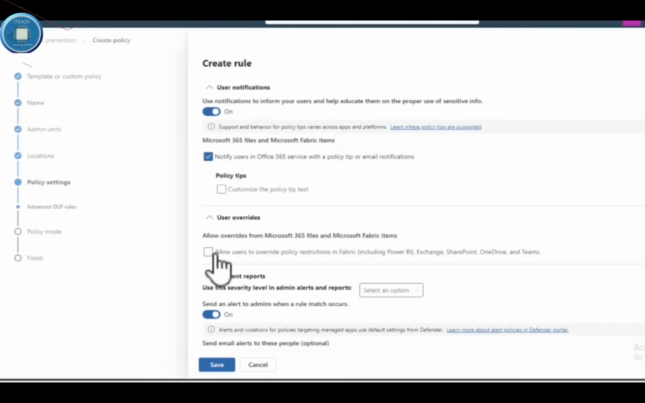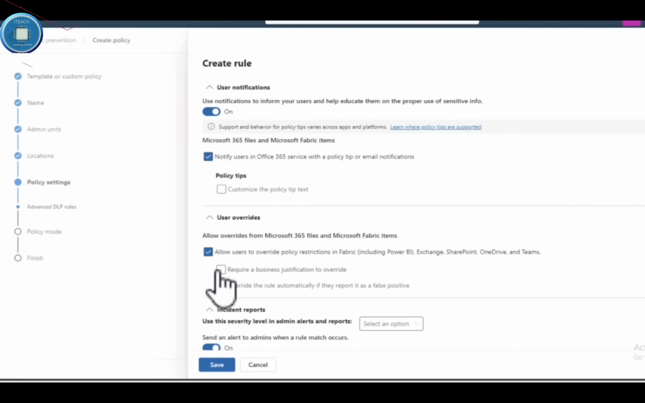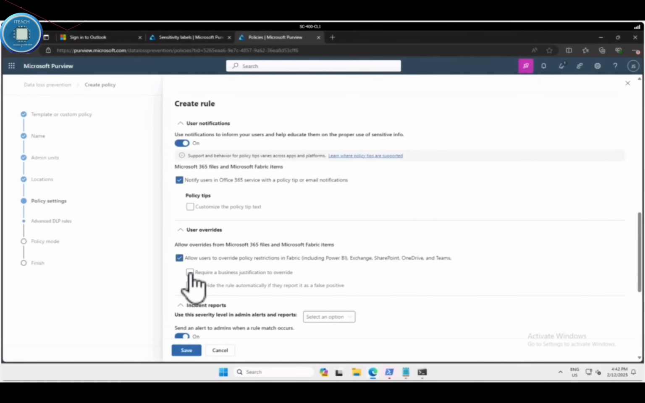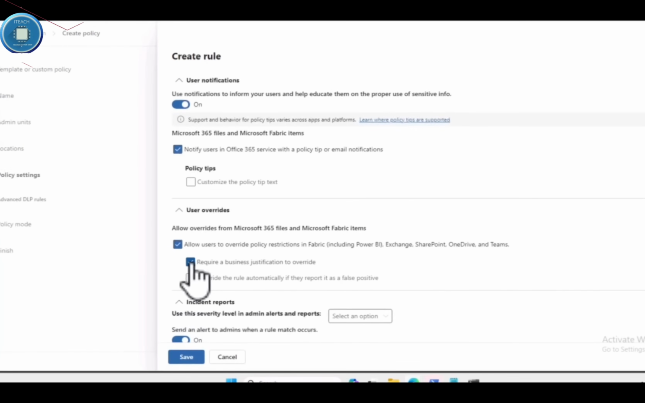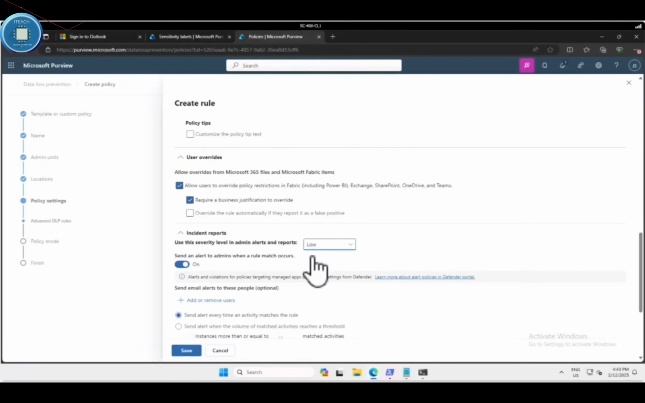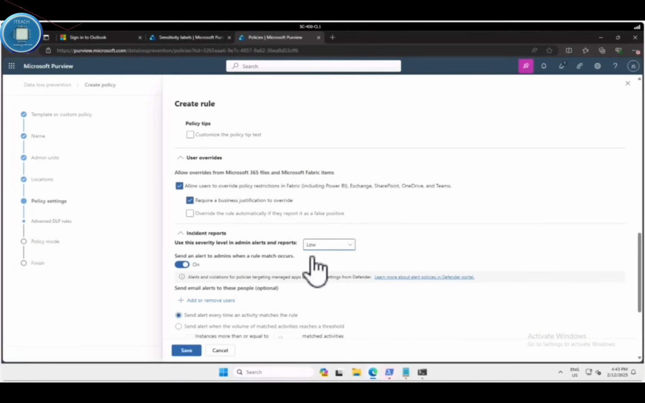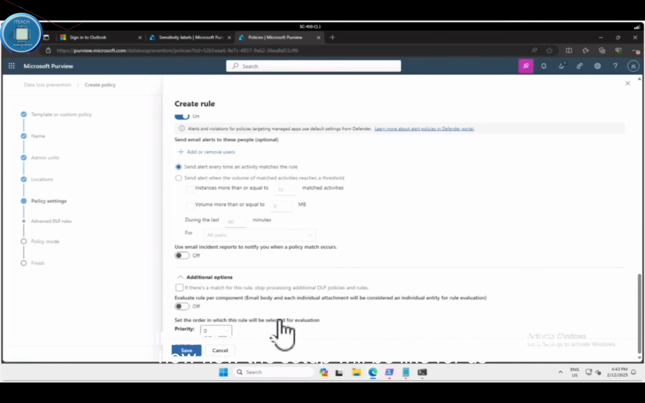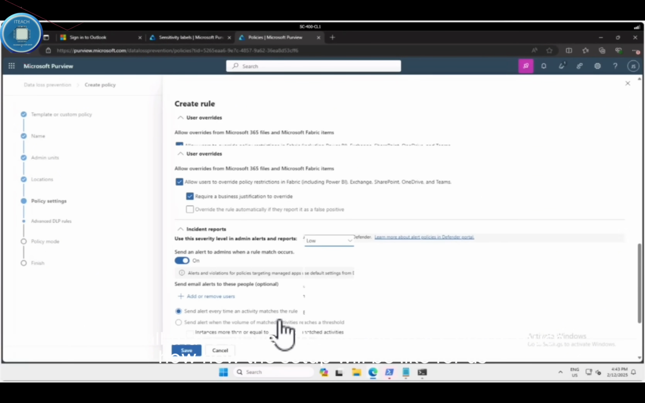And then the user override, we're going to check that and make sure that they justify a business reason before they can override it. So if people want to override, they can say there's a business need, that's why we're overriding it. So we can check this box. And then under incident reports, we're going to set low. That way we don't get alerts, we don't get panic, because if you're getting a lot of incidents that are getting tripped by the policy, you don't want to get flooded in your inbox. So overall, that's all we did. And that's pretty much how the setup will be for us.